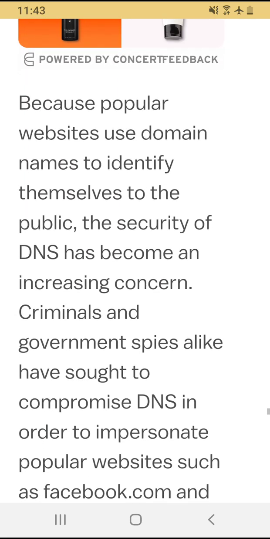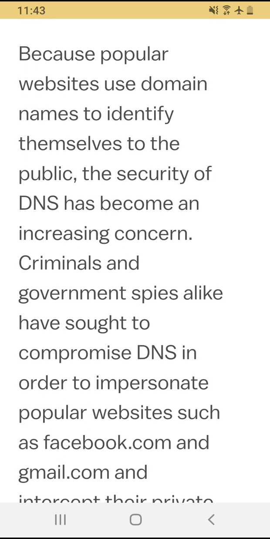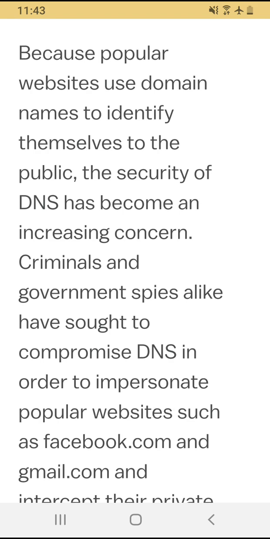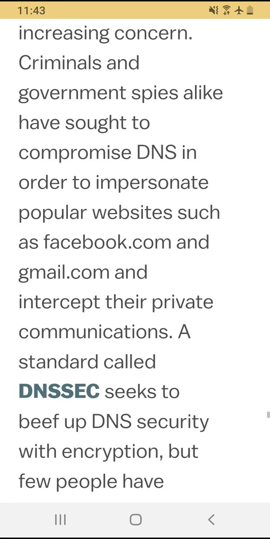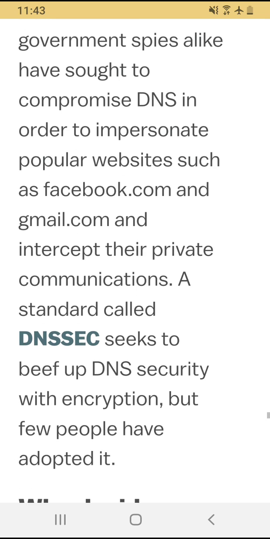Okay. Because popular websites use domain names to identify themselves to the public, the security of DNS has become an increasing concern. Criminals and government spies alike have sought to compromise DNS in order to impersonate popular websites such as Facebook.com and Gmail.com and intercept their private communications.